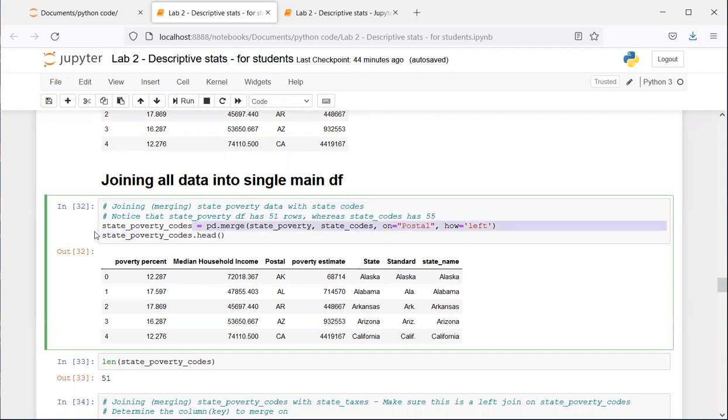So I'm going to create the variable. The data frame is going to be called state poverty codes equals pd.merge. Same merge as we did before. State poverty on the left, so this gains primacy, and whatever matches from the right, because this is a left join, whatever matches from state codes will get included, and whatever doesn't will just disappear. So once again, because this is a left join, and state poverty is on the left and has 51 rows, we should end with a data frame that also has 51 rows.